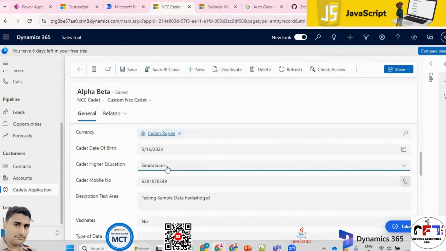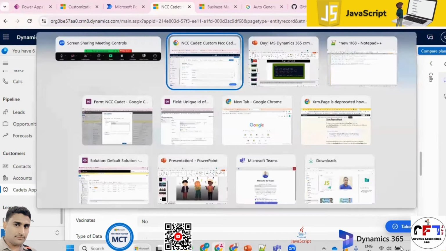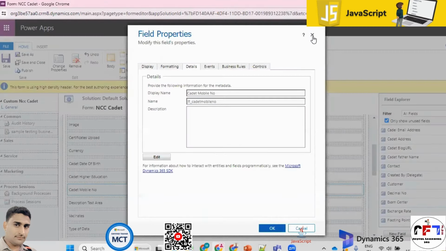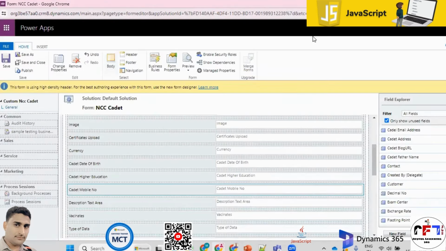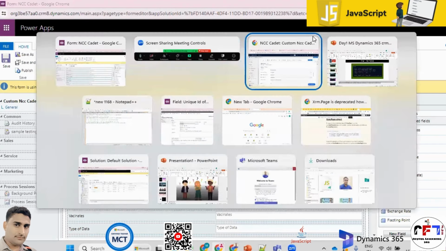Okay. So now let's try to get the logical name of the cadet higher education. Again, go to the form and open this one. See, going here and opening this form was quite complicated, right? So for this, I will show you one shortcut.